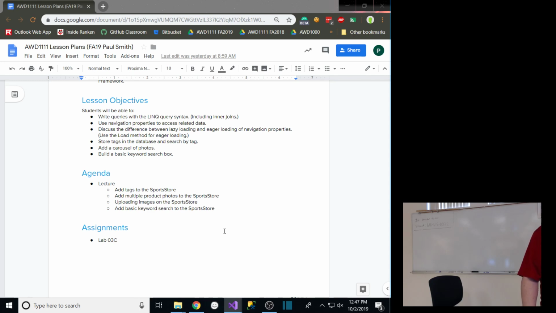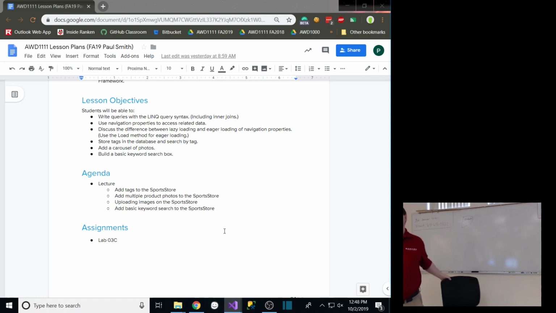Now, what are some different ways that we can store those tags? Let's say I've got my products here, so I've got a products table. Somebody give me one option, because there's at least 3 ways I can do this. Where could I store those tags?